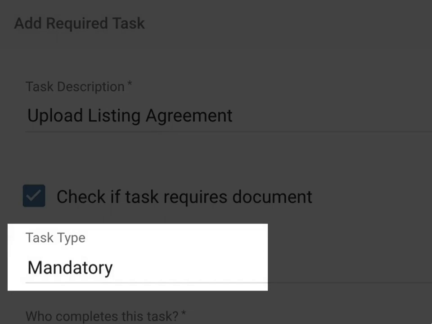Next you will need to select the task type. There are several to choose from, but basically any task that is mandatory, your agents will not be able to delete from the transaction task list. Any other task status will allow your agents to delete the task from within the transaction.